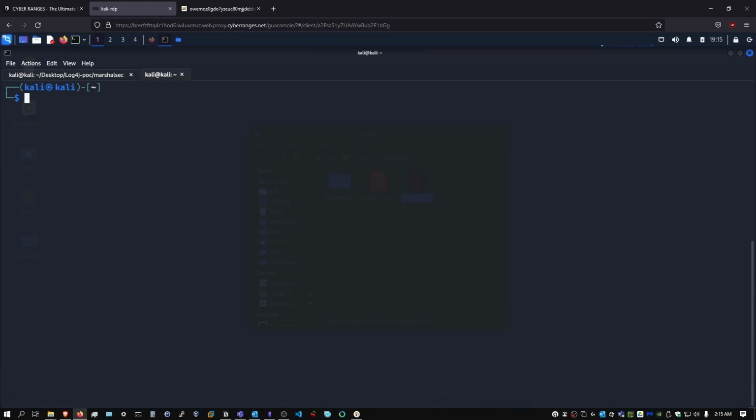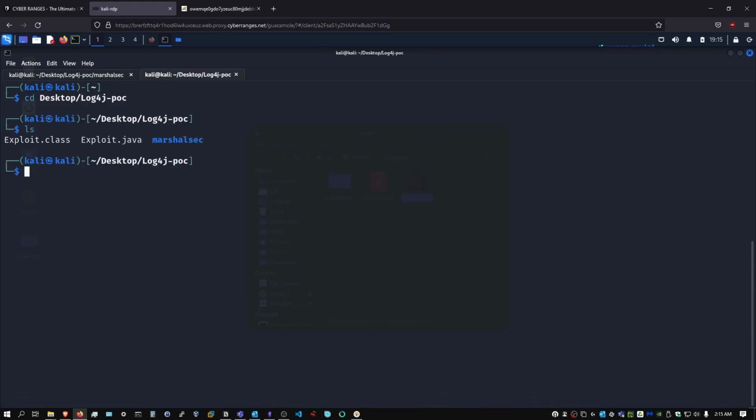The second window will navigate to desktop Log4j POC. So navigate to the directory where you have the exploit.class file. And in this particular case, we'll use a Python module to set up the HTTP web server.